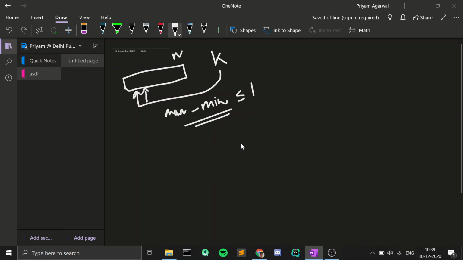What you can do is you can assign n by k first of all to all of them, and then there will be some remainder, so that will be n modulus k.